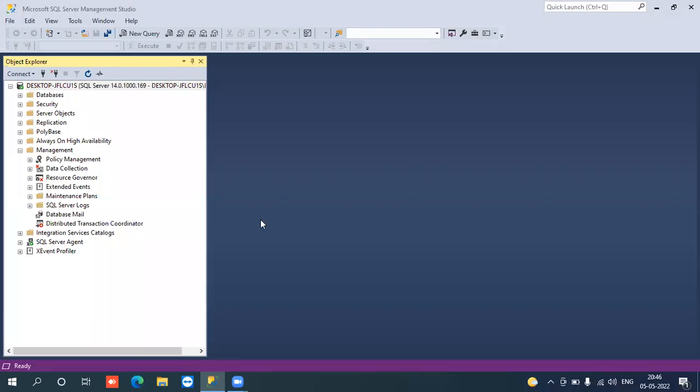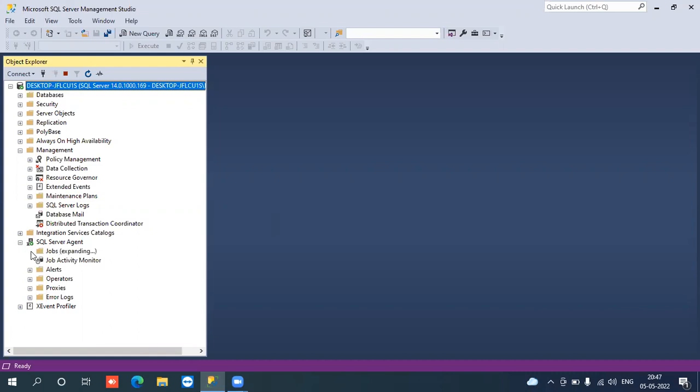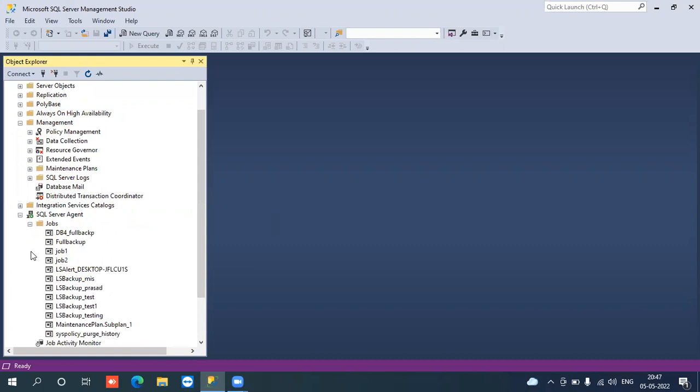Okay, hi all. So today we'll discuss the agent job with respect to the maintenance plan, how it is working. In the last class, we saw how we can create the job, how we can execute the job, how we can create one job with inside steps, how many steps we can create, and how to schedule the particular job.